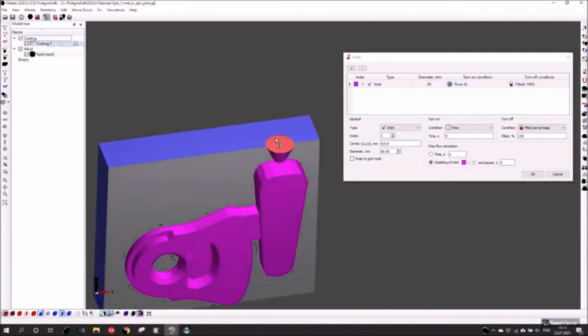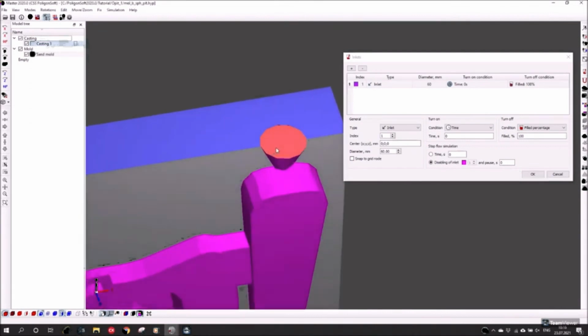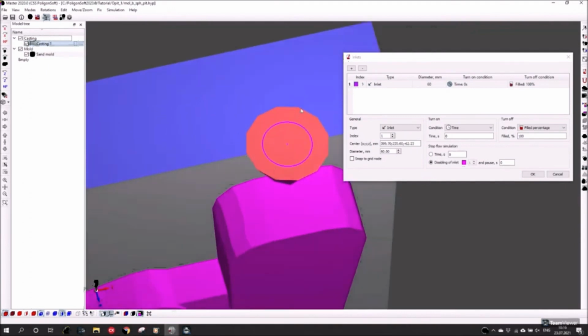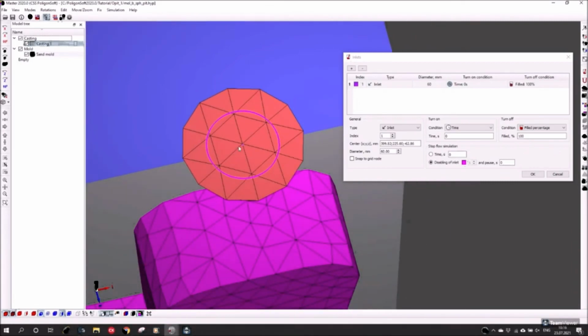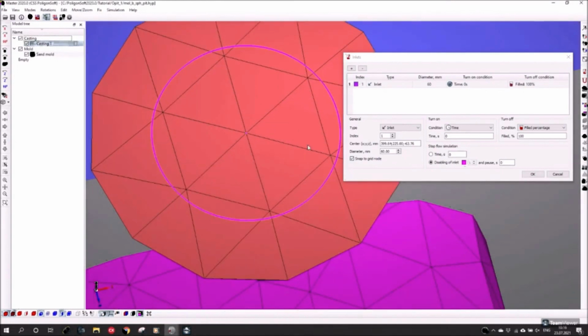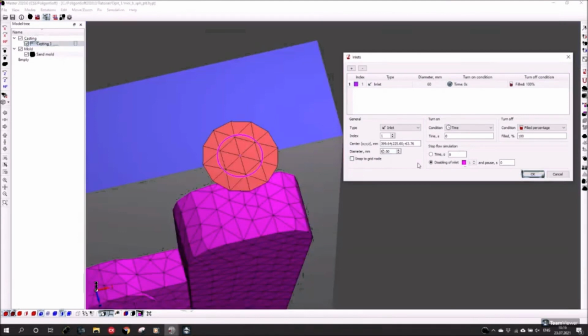Here we'll have only one inlet, and I will press the Control button on my keyboard and click with the left button here. And here is some circle, and this is the inlet area. If you want to stop it, you can press the Control button and click here for the right position. Or if you have some good mesh here, you can snap the center of the circle to a grid node, or check this button and click, and you will see the result. Here is the diameter of my inlet. For example, I want to make it 30 millimeters.